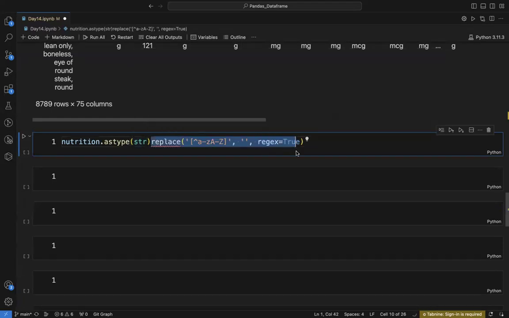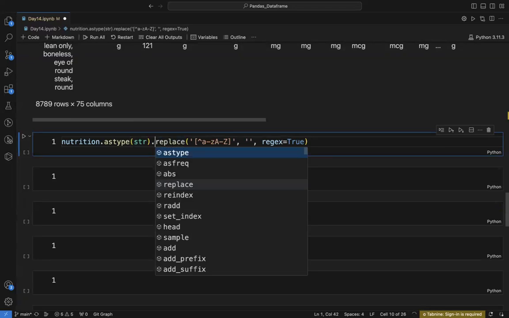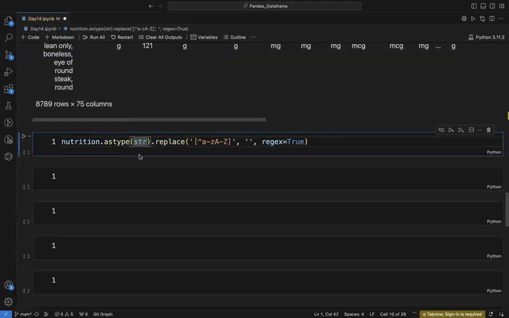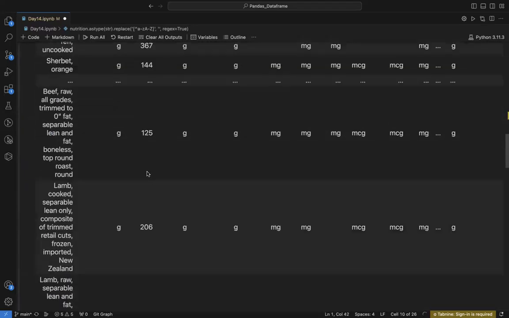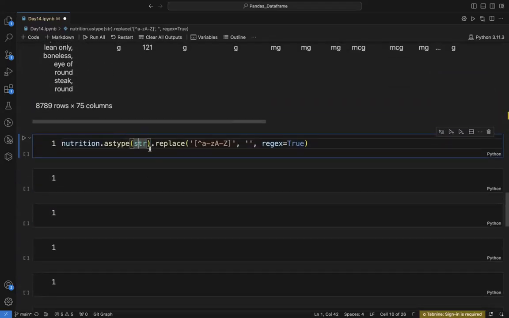Let's forget about this part right now. If you simply put nutrition.astype(str), it will convert the entire data frame into string. That is, all the columns present here will get converted into string. Thereafter, I am going to use .replace on the converted columns. Definitely this calorie column will also get converted into a string, and now I can easily use my regex. Now the regex pattern will work on the calorie column as well.